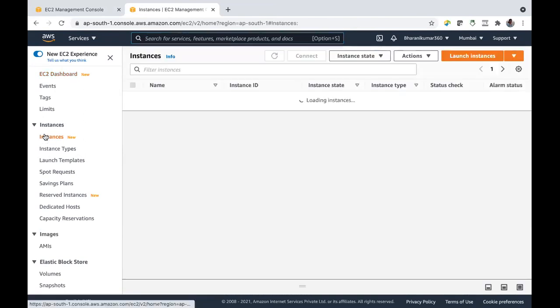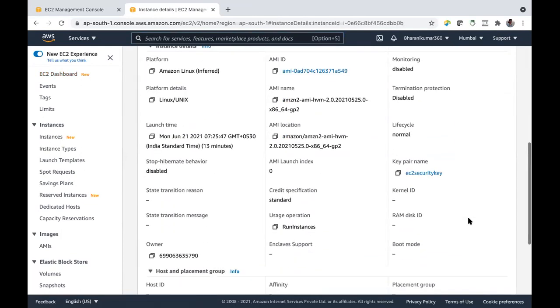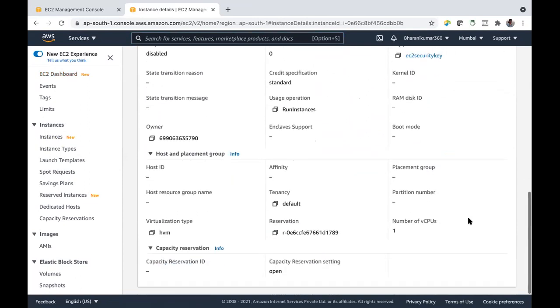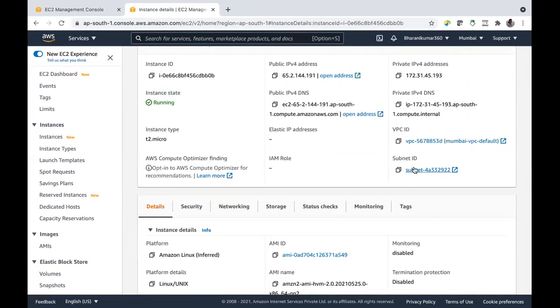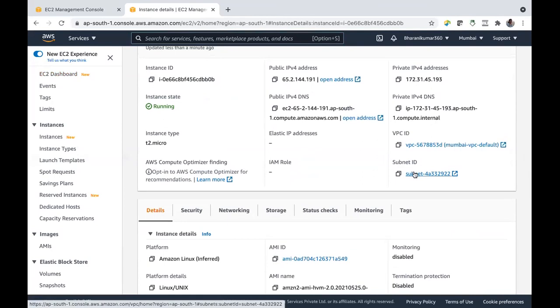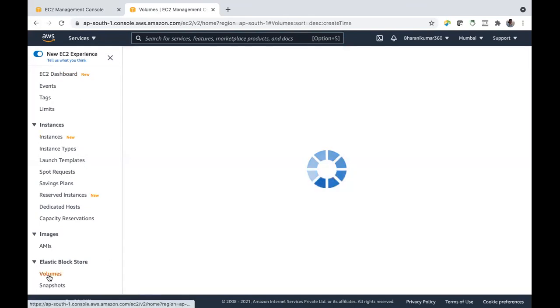Go to instance here. My availability zone. Here itself I can see, not here. Here. If you come here, it's 1A only. So let us create our volume in 1A availability zone. So if your availability zone is a different one, B or C, 1B or 1C, it has to be the same availability zone with your volume also. So let's go to volume.